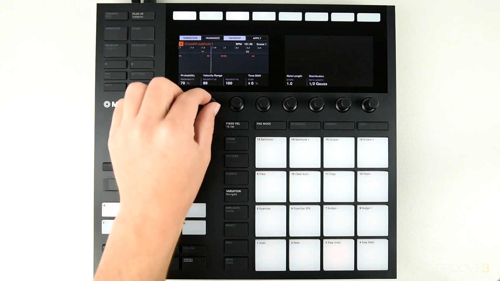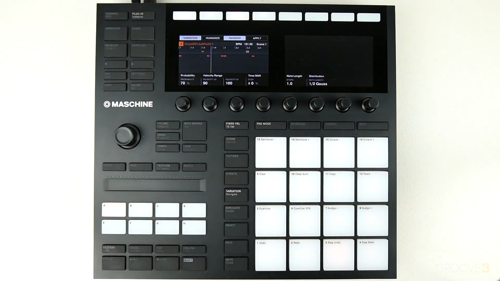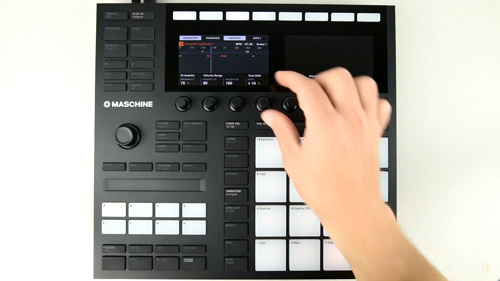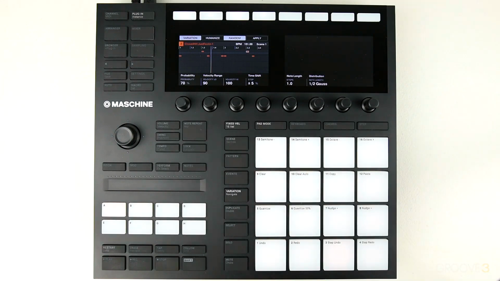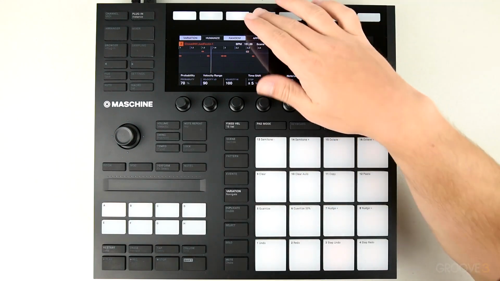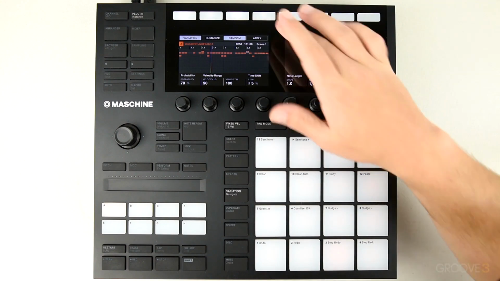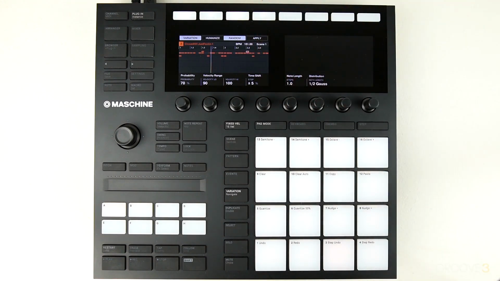So that we don't have too much velocity variation going. And then we just want to move things slightly in and out of time, so just put that in amount of 5%. So now whenever I hit the apply button, let's just do that until we see a pattern that we like. We could do a pattern like this one, and it sounds like this.